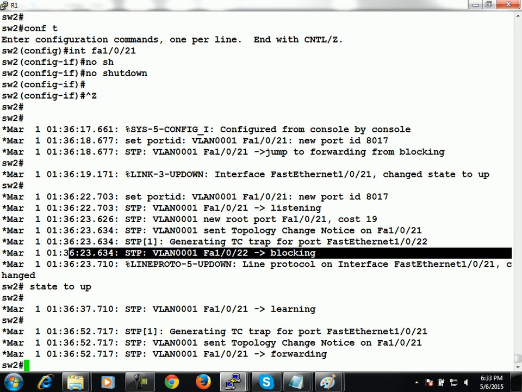You will always calculate the timer from where your communication was blocked. Your traffic was dropped from this timer because port 22 moved into the blocking state at this time. Till then, it will keep on transmitting your data, because FastEthernet 1/0/22 was in forwarding state, right?